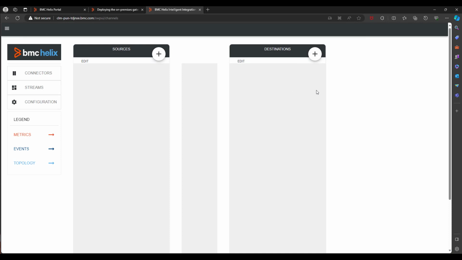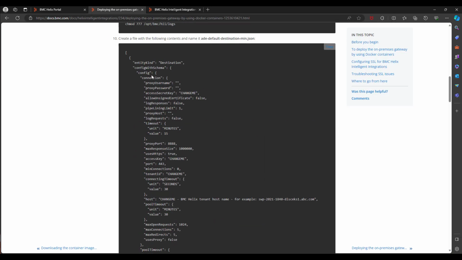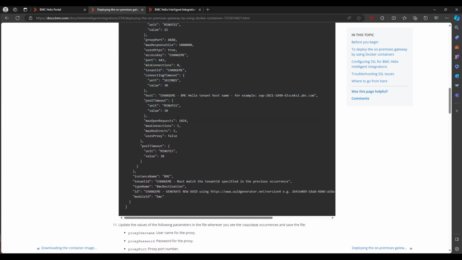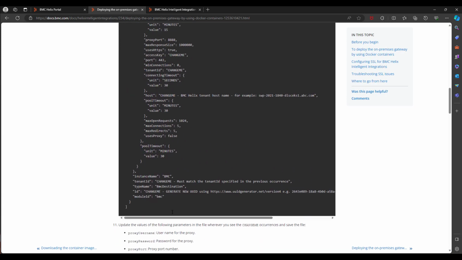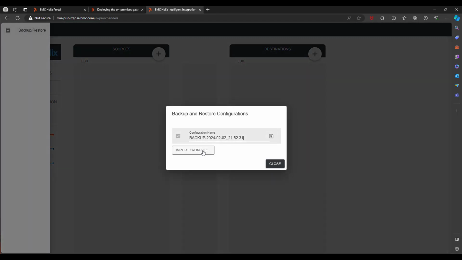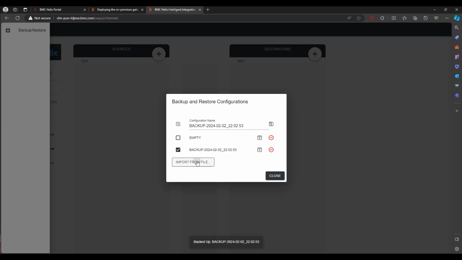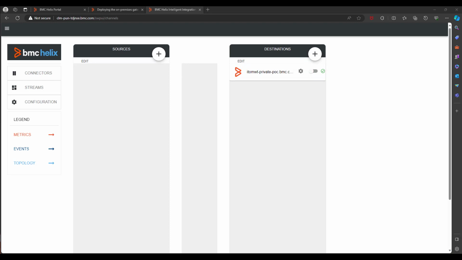By default, there will be no destination. Using the destination configuration file, user has to create the destination. So here I have already configured the destination JSON file with appropriate details. Let me import it. Destination import is completed. So now we are ready to configure the sources.